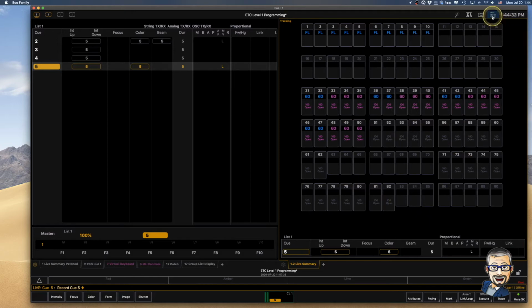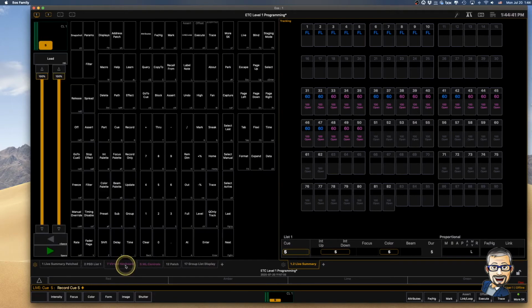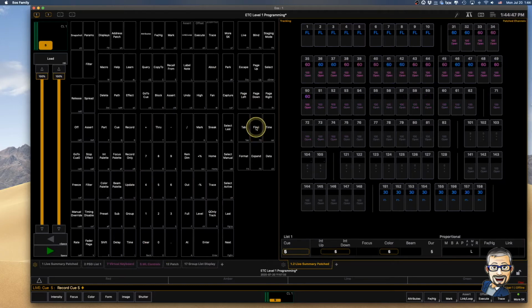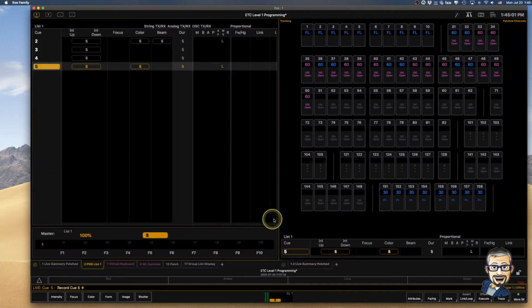So I'm going to go to Flexi. Well, actually, I'm not. I'm going to go over here to this group list display, and I'm going to click the virtual keyboard, and you see it's keeping it all in one side. So now I'm going to hit the Flexi key, and you see now Flexi has switched me to patched channels. So only the channels that I have patched into the system is it going to show me, which means I can see more of the channels I want to look at at the same time.